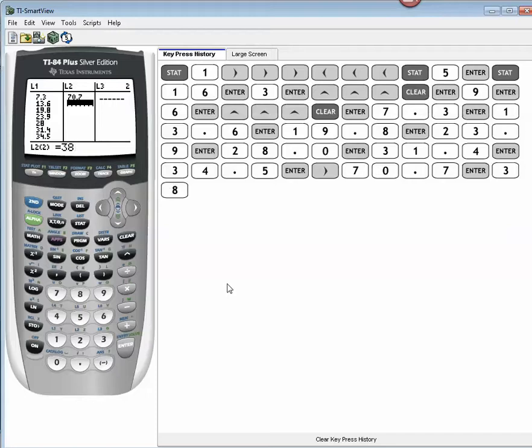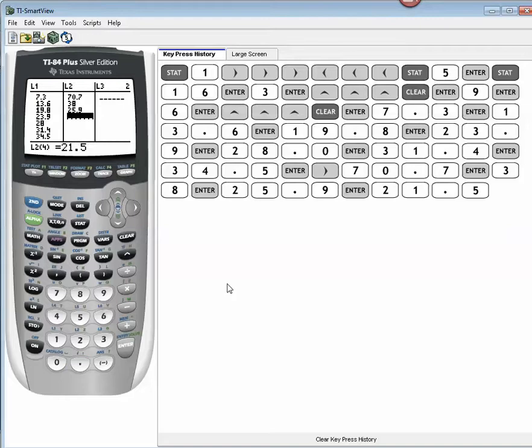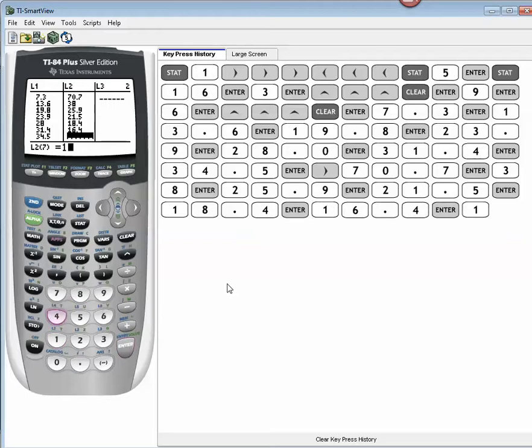So 38 psi, 25.9 psi, 21.5, 18.4, 16.4, and 14.9 psi.